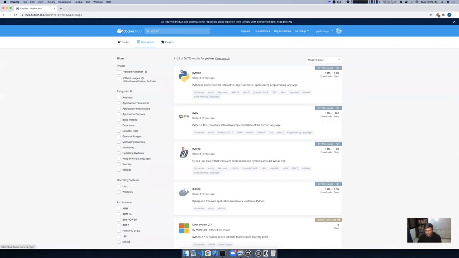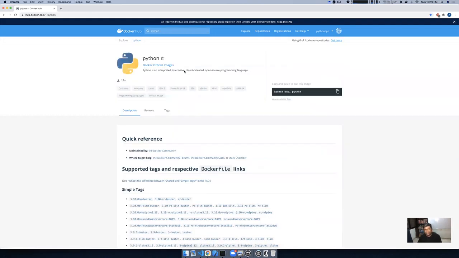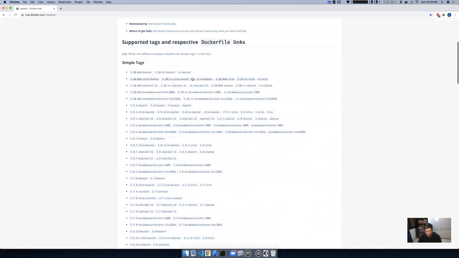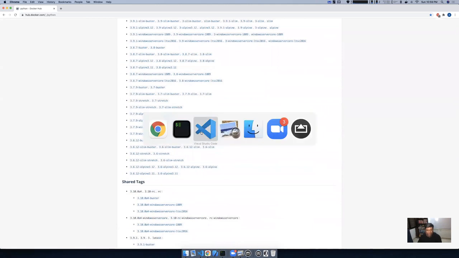So this is the image, for example, I want to go for, and I want to run my Python code. A very simple hello world application that I want to run inside it. This is the Python I want to use here. Okay, so how do I do that?